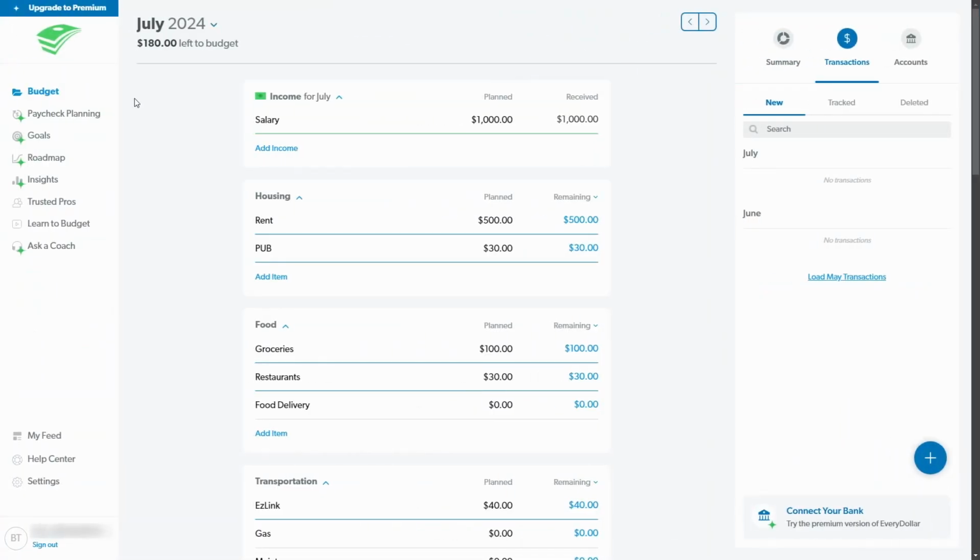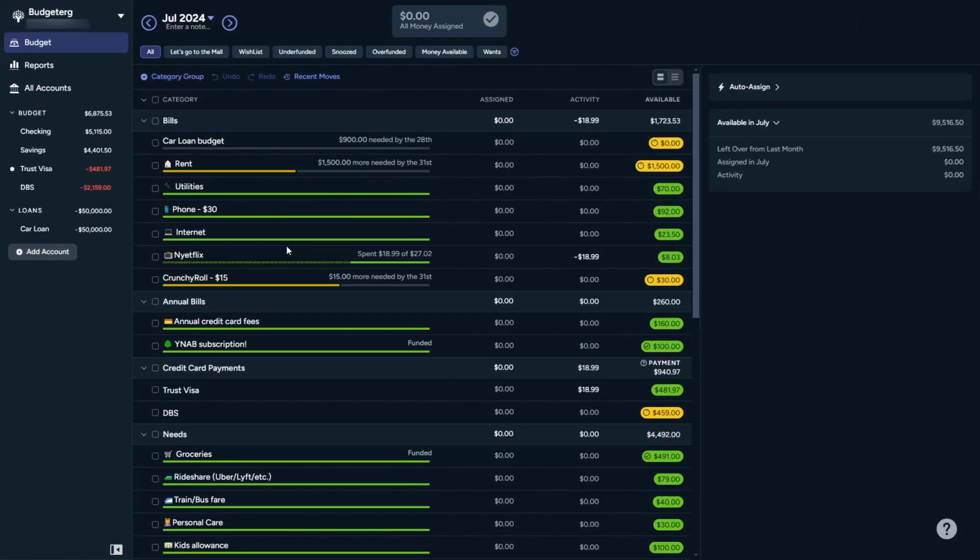As I said at the beginning of the video, if you're a brand new budgeter, you can try EveryDollar's free version as the budget feature is available and wallet friendly. Similarly, if you've been budgeting for a while and you want more than one subscription, let's say for your partner, then YNAB is a really good option.